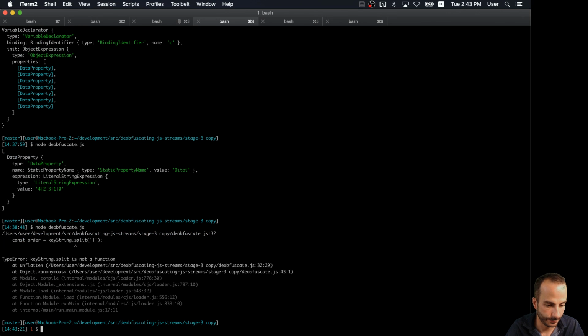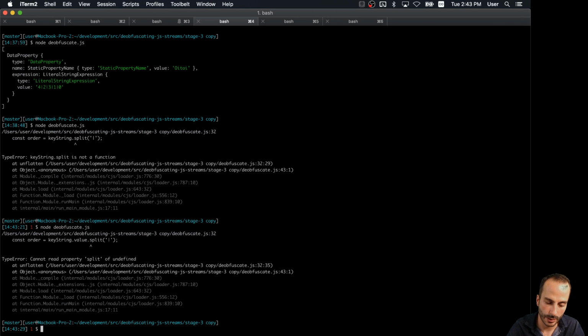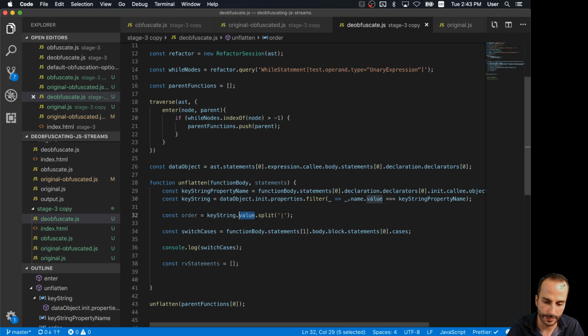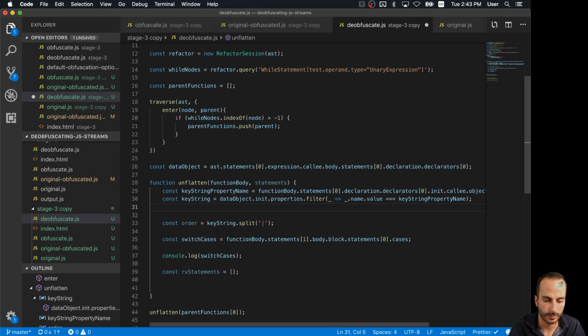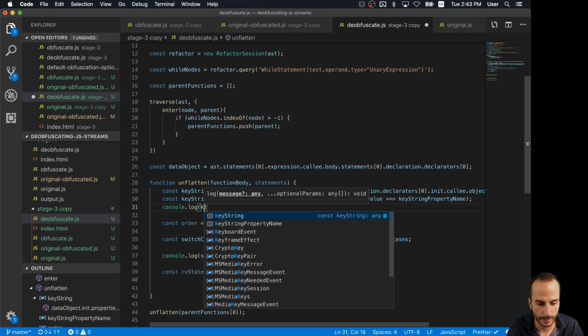Let's see what it looks like. Keystring.split. Oh, because it's the value. Keystring.value. What happened? What is keystring? Do I not have a keystring? No, we logged it out, didn't we?